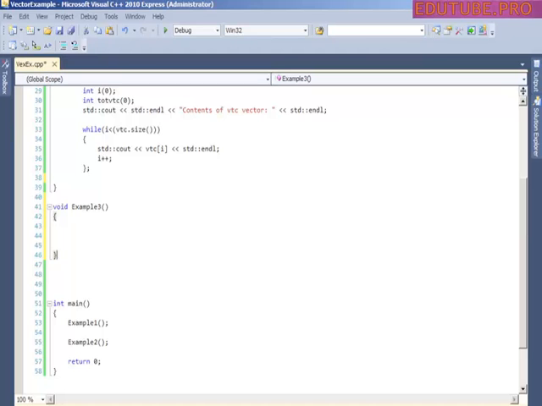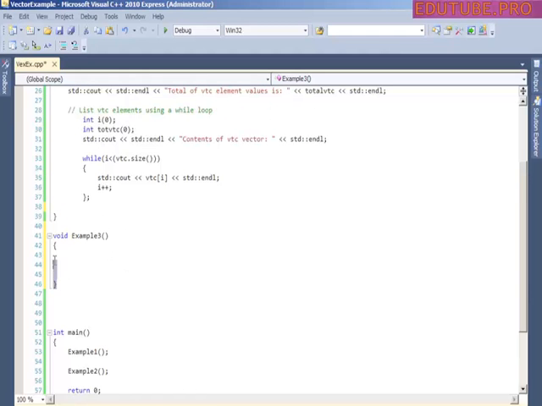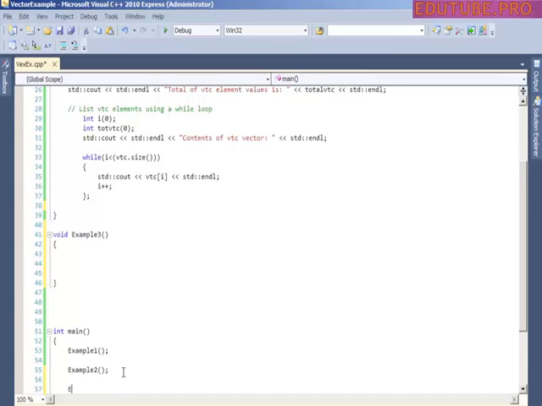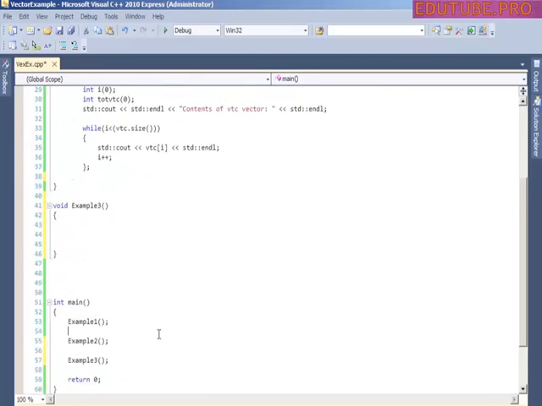Welcome to part 3 of using a vector, and in this part I'm going to load up example 3 and show you quite a few different things, actually 3 or 4. The first thing I'm going to do, notice I've created an example 3, and then I will jump down into my int main and put an example 3 so we can call it when we're done.